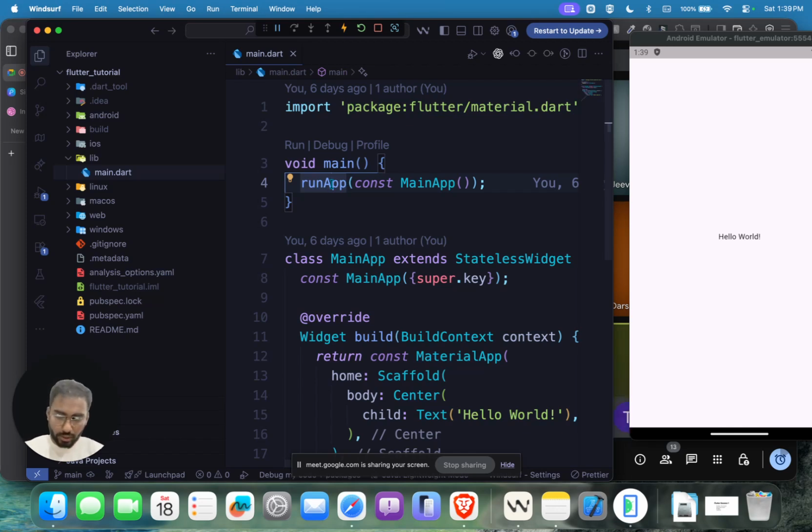The question is, what is the Flutter engine? So the Flutter engine is basically the heart of a Flutter application. The Flutter engine is responsible for rendering the UI that you can see here. So it's important for you to have a run app and then pass the widget to it.